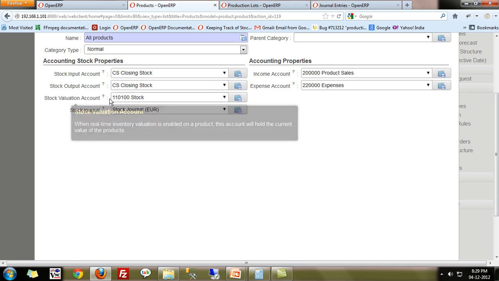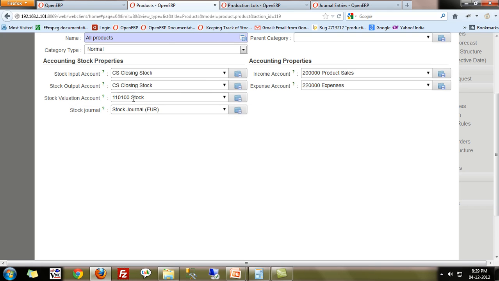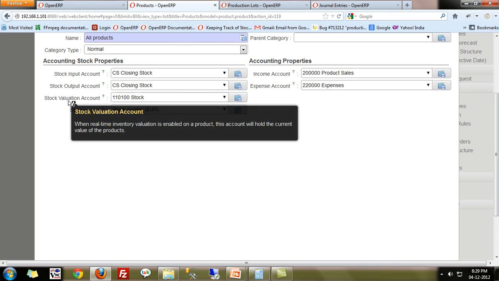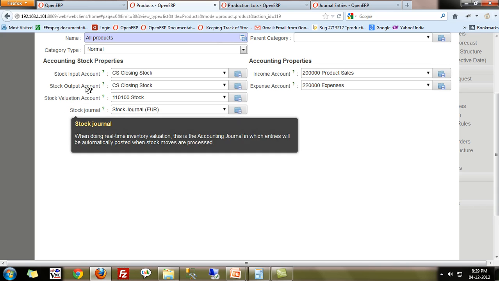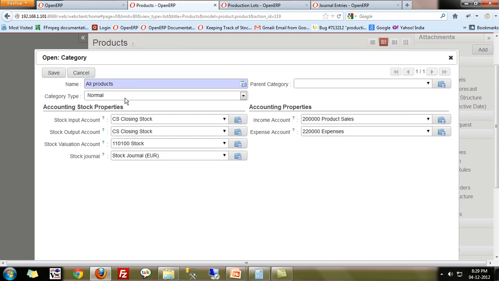The current valuation of the stock will be held under this account that is named as stock. So the stock valuation account suggests the current value of the product. Any of the products under this category will be configured under these accounts.